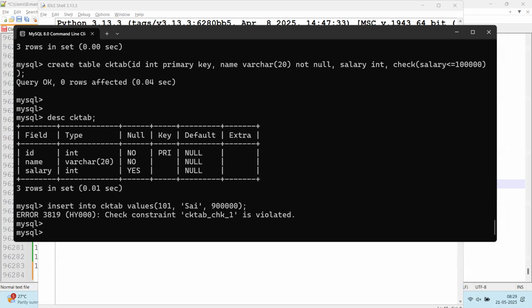Now you may wonder, what is this CK tab CHK1, sir? Internally, it creates one ID for every constraint, guys. It creates one unique ID because we can have multiple check constraints, right? Suppose I take a salary check constraint, a marks check constraint, and a percentage check constraint, three check constraints. For each one it creates a separate ID, CHK1, CHK2, CHK3, like that, to identify them uniquely.